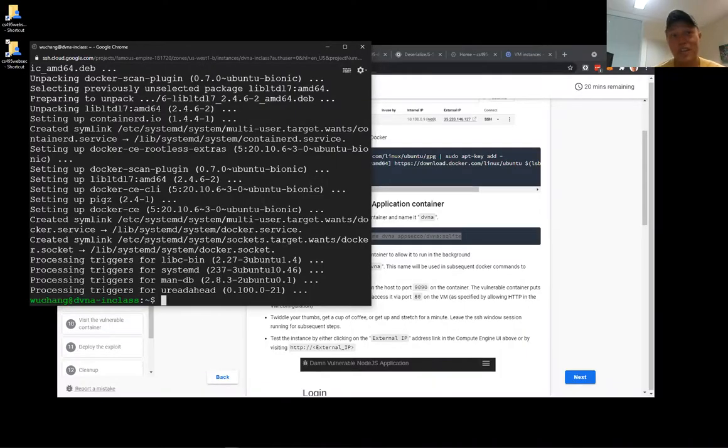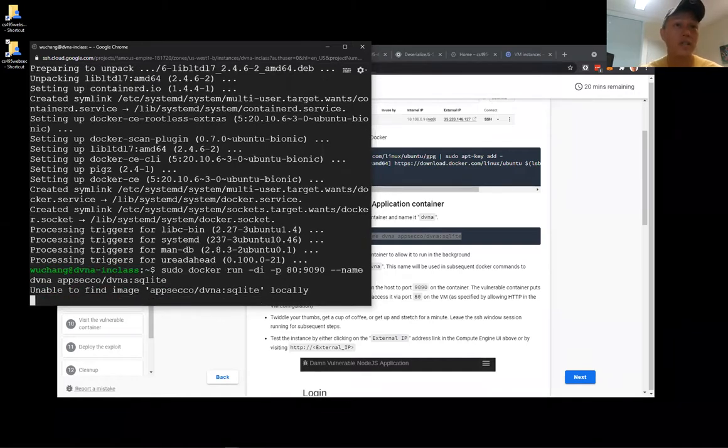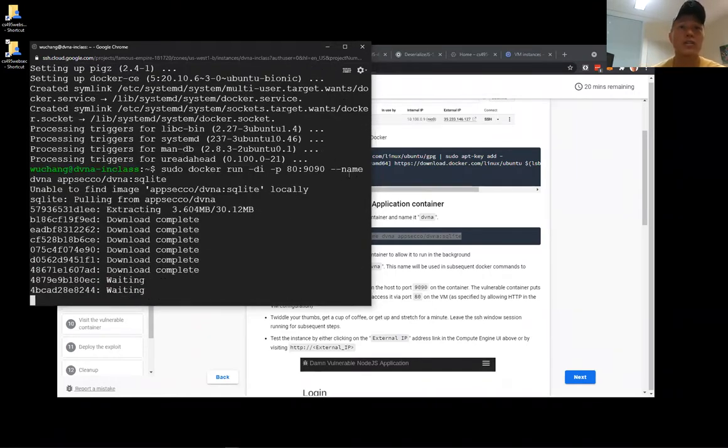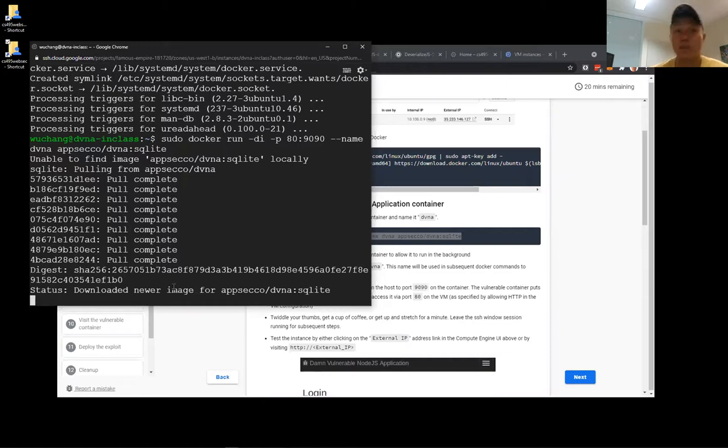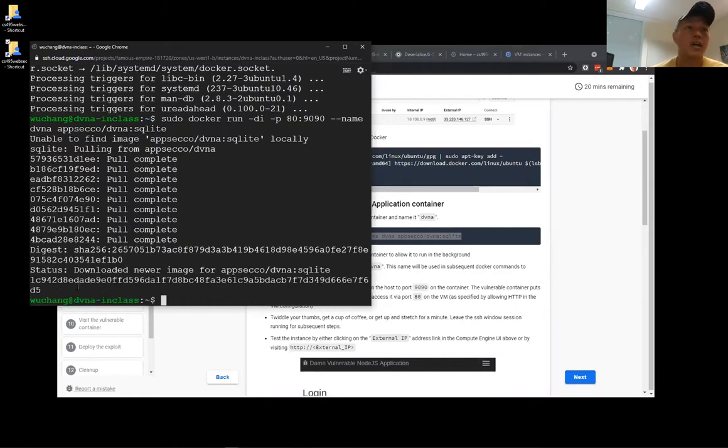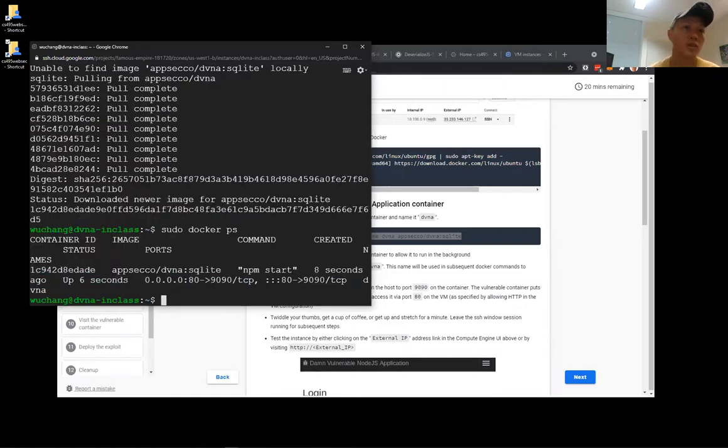And so you see Docker's been installed, and now I'm going to run that container. It knows it doesn't have this image locally, so it goes and gets it from Docker Hub, and then it pulls all the different layers, and then it runs it in detached mode. And then you can see this here, and you can see the thing running, and you can see that local port 80 is mapped to 9090.